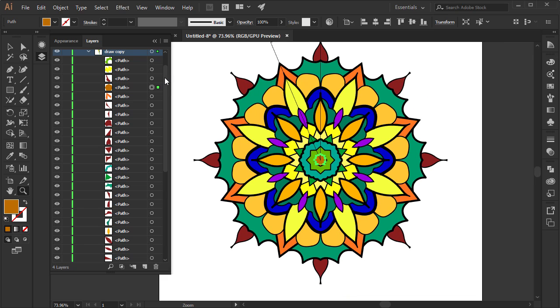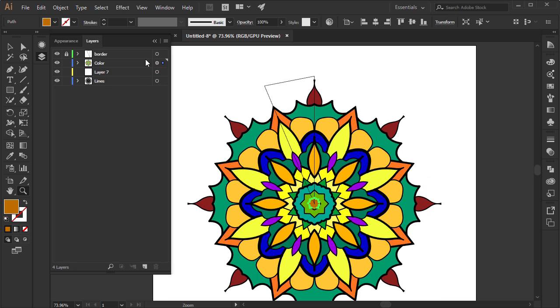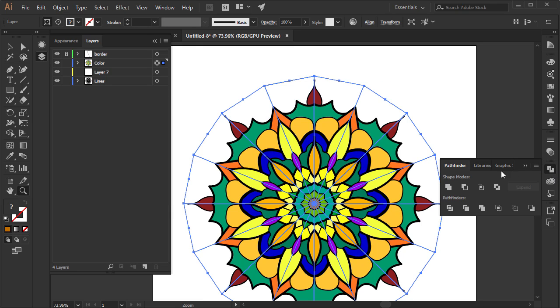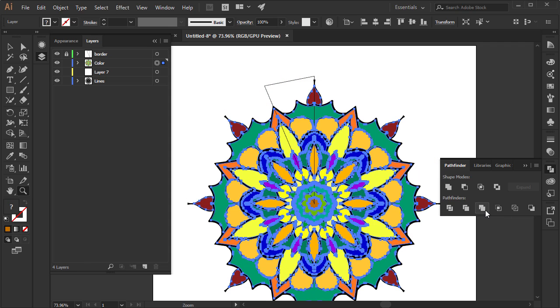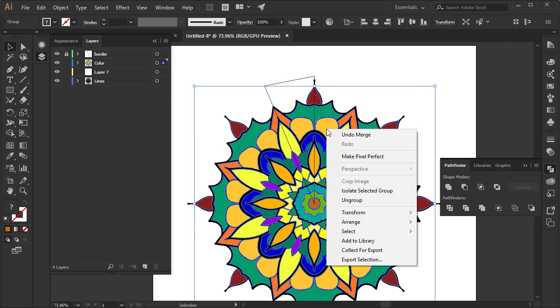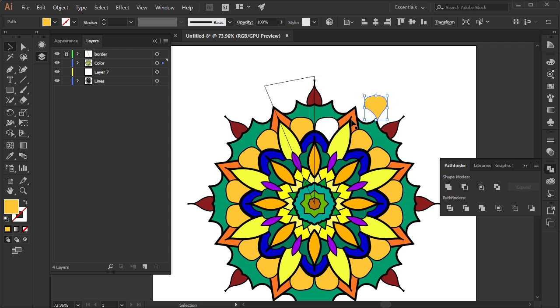We're going to expand this layer. Make sure you select all the elements right here by clicking on this circle to target all the elements inside of it. Go to object, expand appearance right there. Next, open your Pathfinder, click on merge, just like that. Now these are individual elements. Of course it's a group, so you have to right click and ungroup right there. And now it's individual color that you can play with.